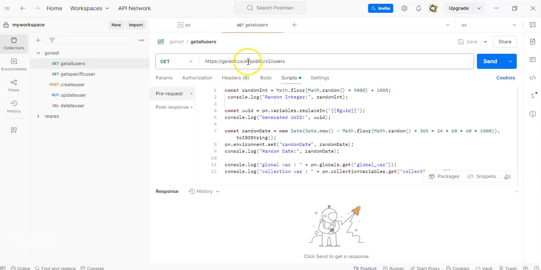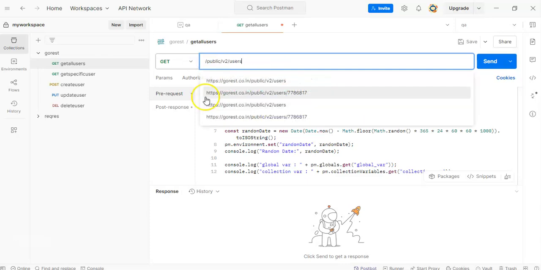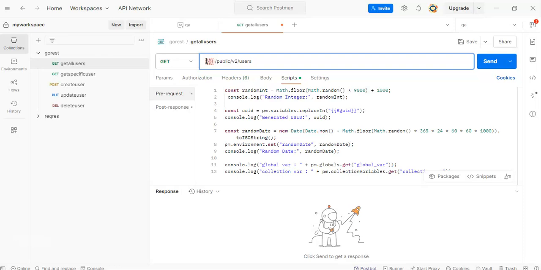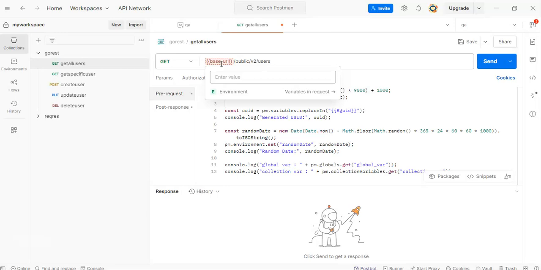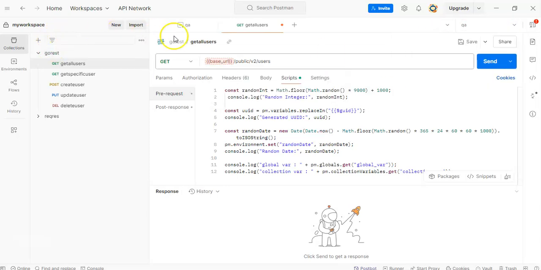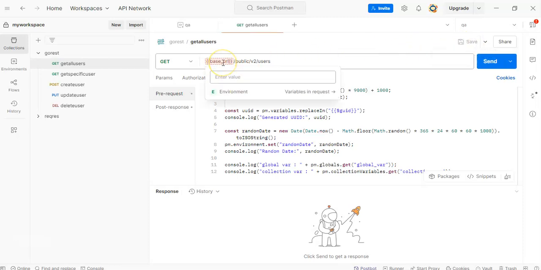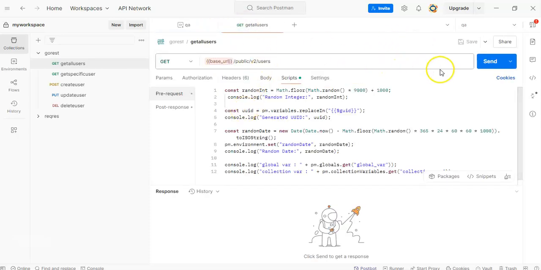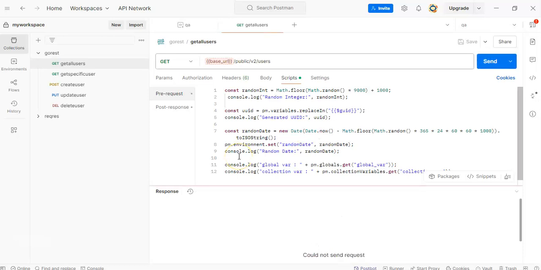Now base URL, we will replace it here instead of hard coding every time. How to replace? You can remove up to that and open two curly brackets, and paste the key. It is showing in red color, which means there is no environment selected. On top we can select it and save. Base underscore URL. Now just run it.